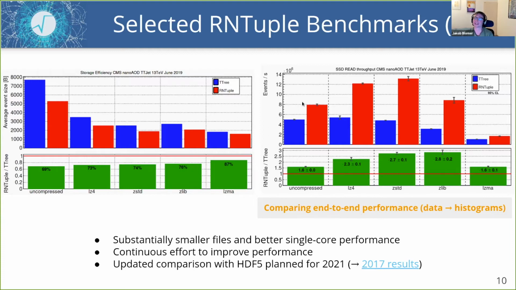And also an example for SSD reading, where we see that with RNTuple we get significantly faster read times, more throughput. And we see something very interesting here, because so often when we do benchmarks, we compare data that is already in memory. But in real life, we read data from an actual device. So there's a trade-off between how much CPU power I put in the decompression and how much data I have to read from the device.